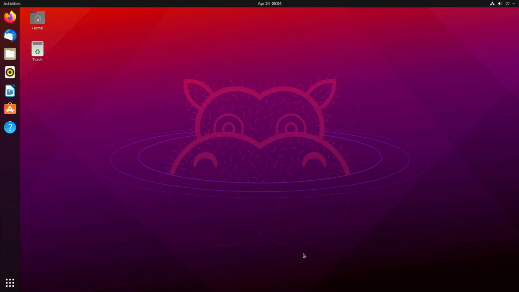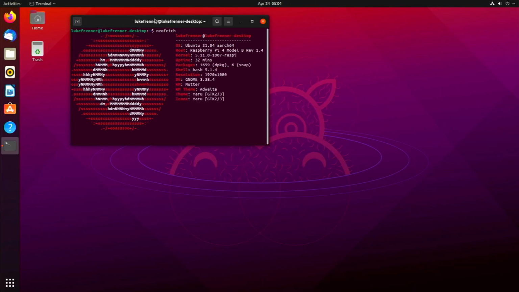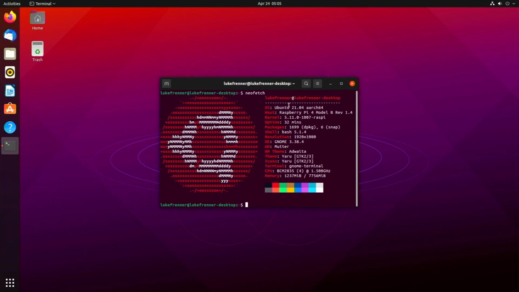So first of all, let's look at NeoFetch and see what we have here. Right here we have Ubuntu 21.04 64-bit and my Raspberry Pi model. And then right here you see we are still running GNOME 3.38.4. We still do not have GNOME 40, which is going to be released in the next version of Ubuntu, in like 3 to 4 months, I think. So sadly, we are not going to see GNOME 40 in Ubuntu for a little while, which is kind of a bummer, because GNOME 40 brings a lot of new awesome features, but this one does not include it.